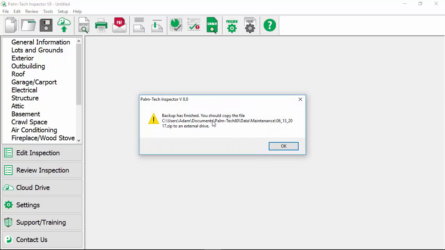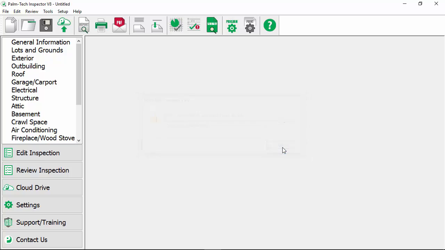Here, a message pops up that says, the file is contained in the PalmTech 80 folder, data, maintenance, and here's the name of the backup. It's today's date.zip. So if I wanted to move this backup to another device, I would go into this folder and then take this, and then I could either email it to myself, I could put it on a storage drive, or however else you wanted to do it, and you simply need to move that to your other device. I'll click on OK.